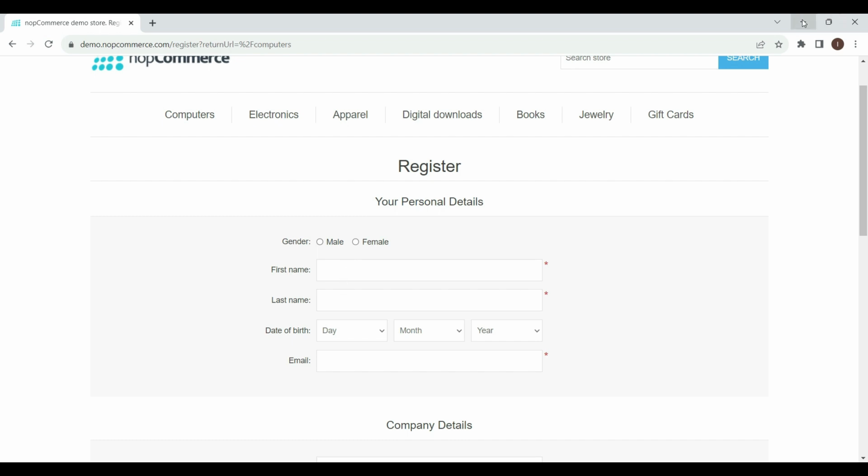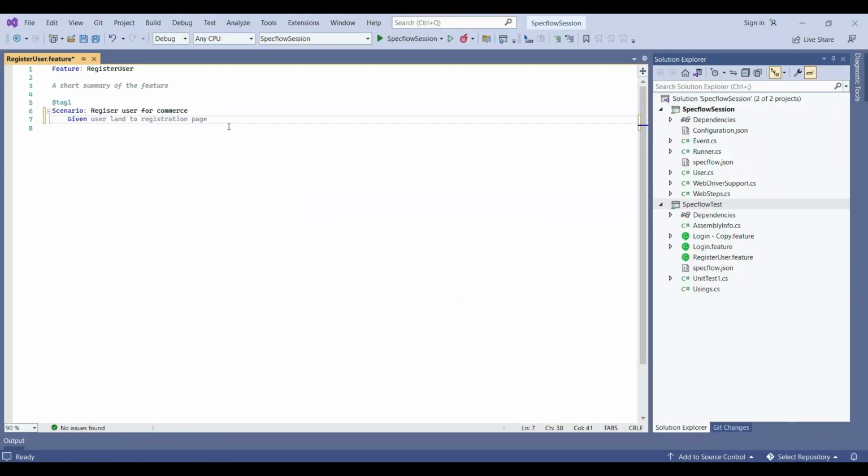So one way to deal with this is, whenever we are adding the information, we can say when user adds first name, and then we provide the first name. Another is when user adds last name. In this way we are going to add all the steps related to the fields that exist on that registration page. But if we have 10 fields, then we are going to add 10 steps, and we are going to bind those steps with the help of step definitions. So this is not a good approach.